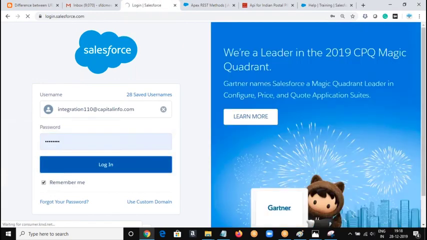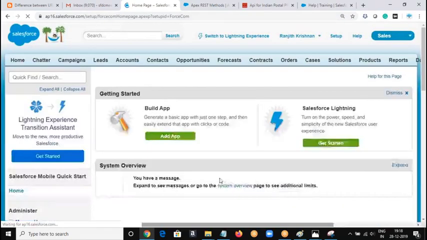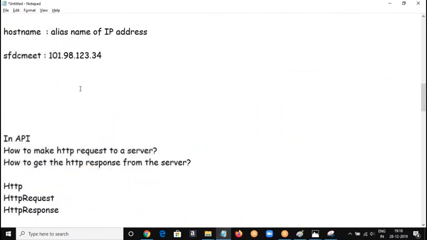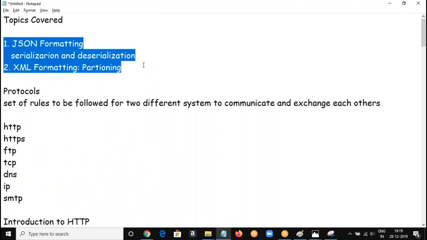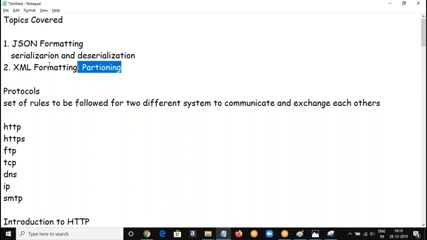We'll see how to process the response. Making the request and getting the response is going to be the same, but how we process the response depends on what we have seen in the beginning. Now we'll see this part of deserialization, and then I'll take another example to understand the XML formatting.